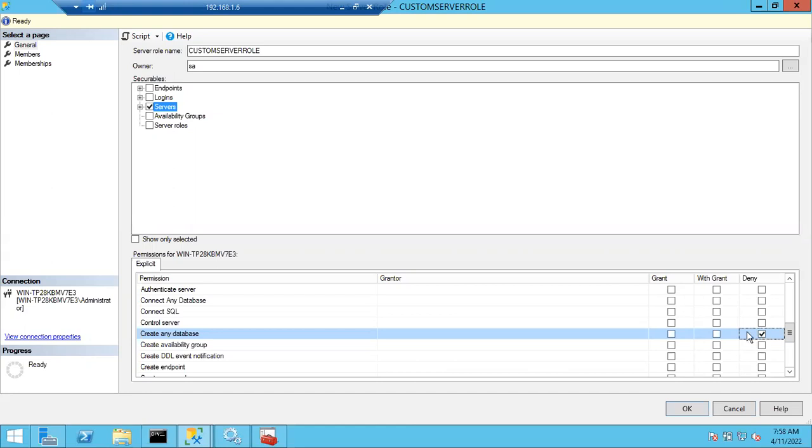For every permission, you can see grant, with grant, deny. Earlier we discussed grant means grant, with grant means grant, deny means deny, revoke means revoke. So what is meant by deny? He cannot use that permission. He cannot use that permission is called denying.